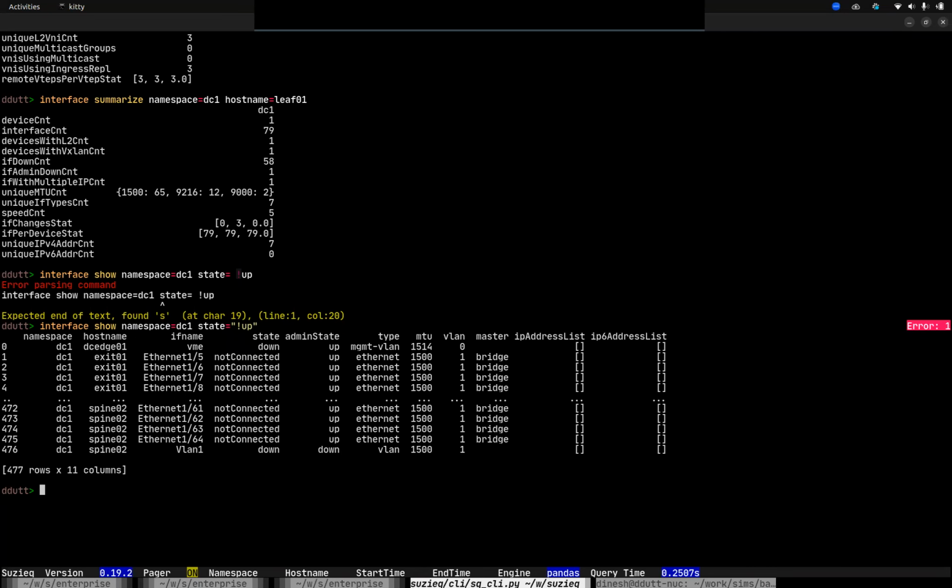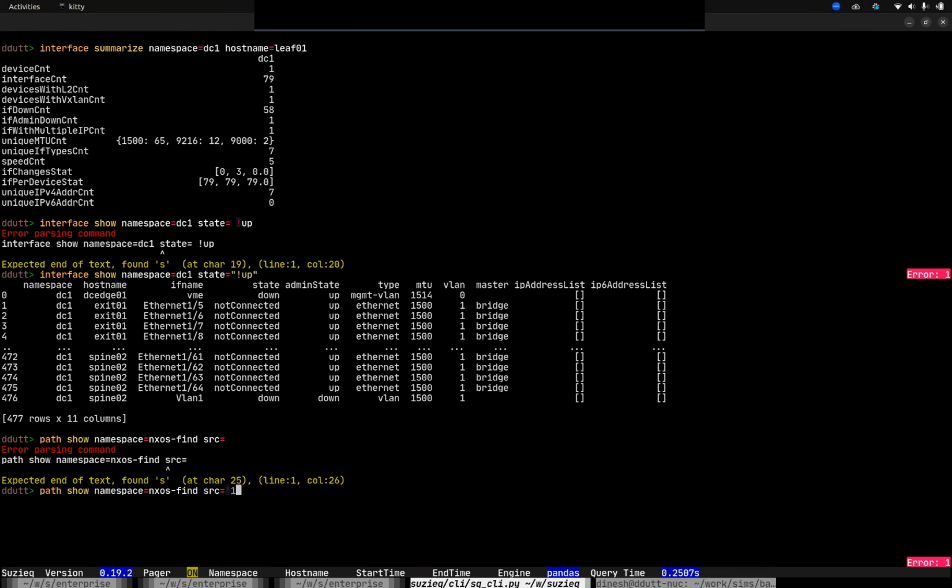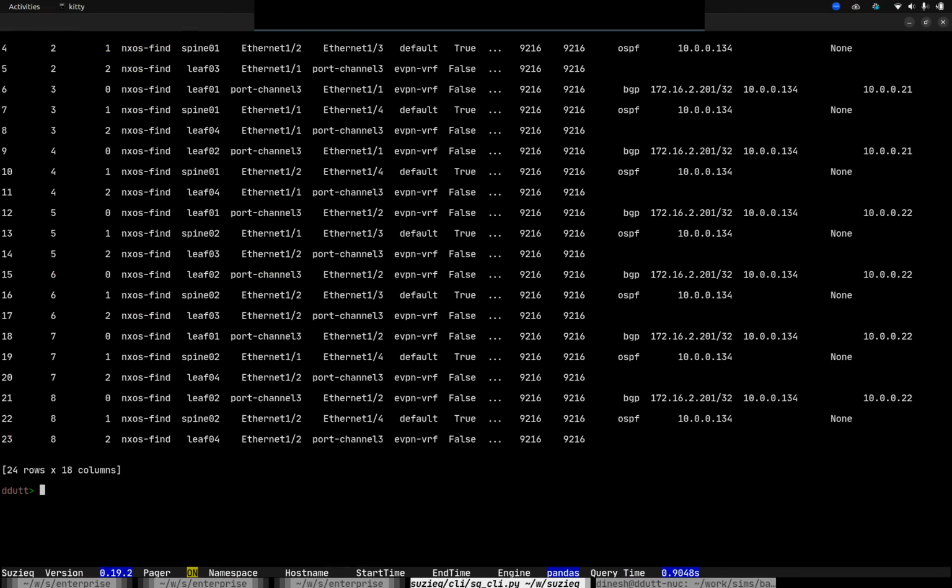The other thing that we do is obviously path. Everybody is aware of path, and I want to show you with path. When I say path show, namespace equals, let's take an XOS fabric, source equals 172.16.1.101, and destination is 172.16.2.201. You get an output which looks like this, and you're like, okay, this is a big output.